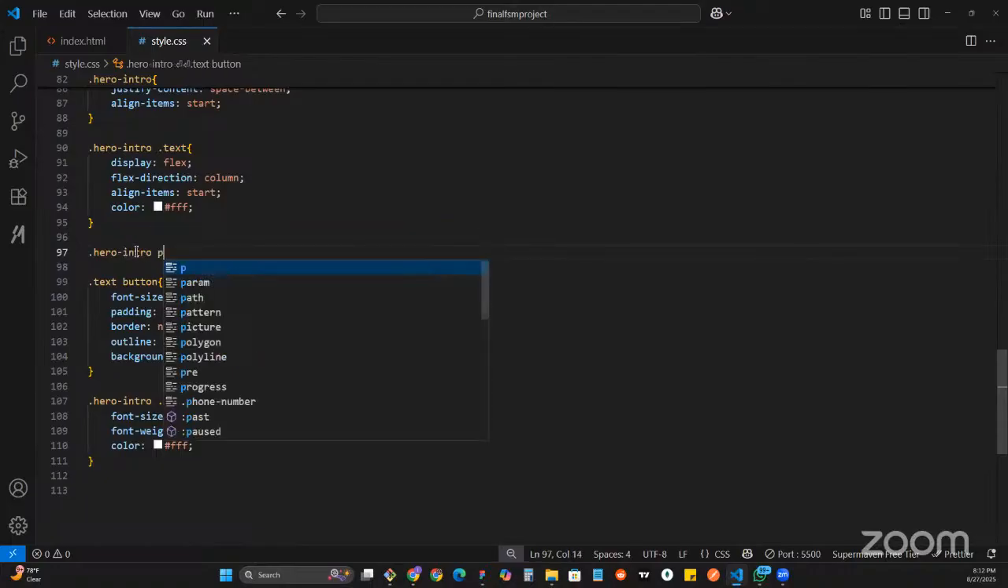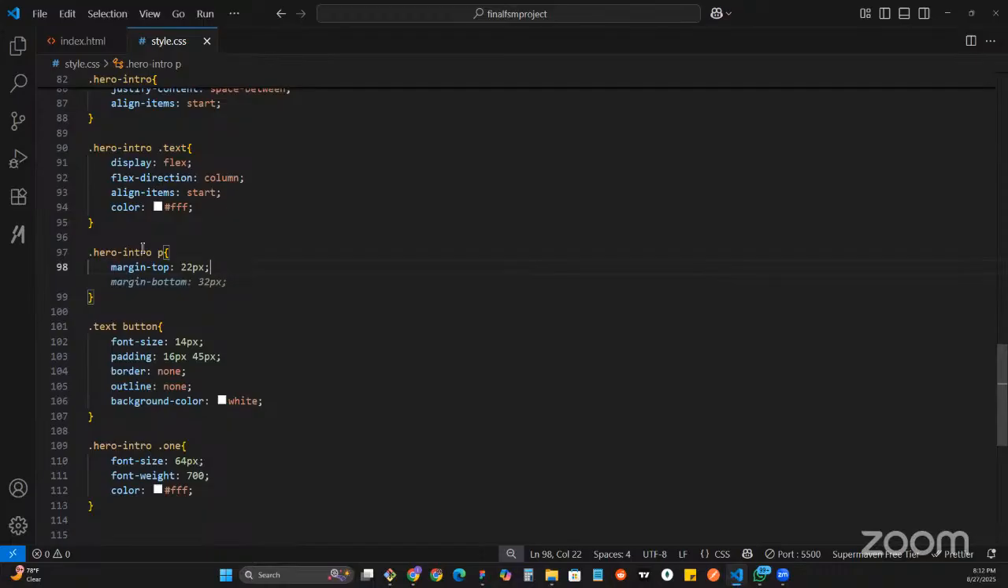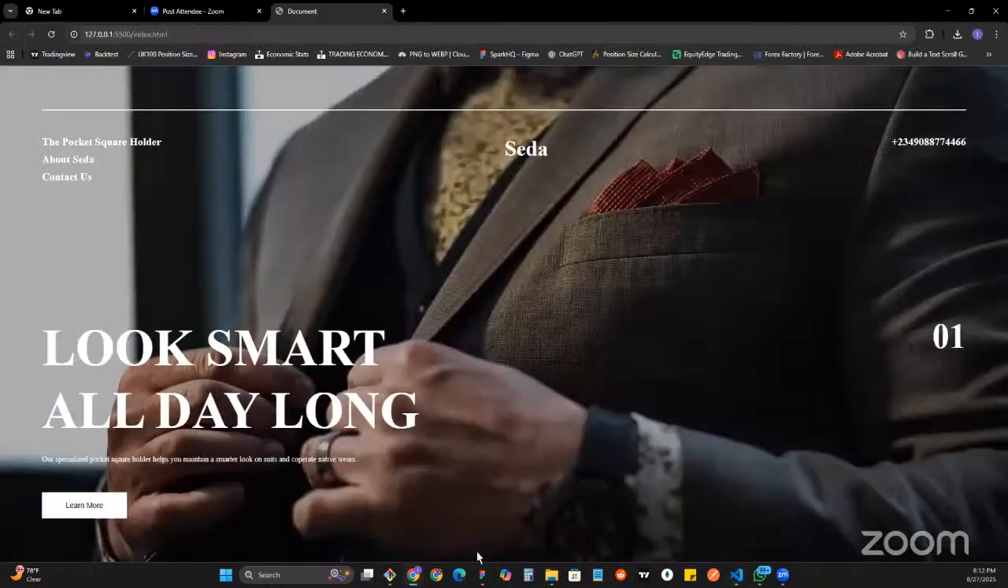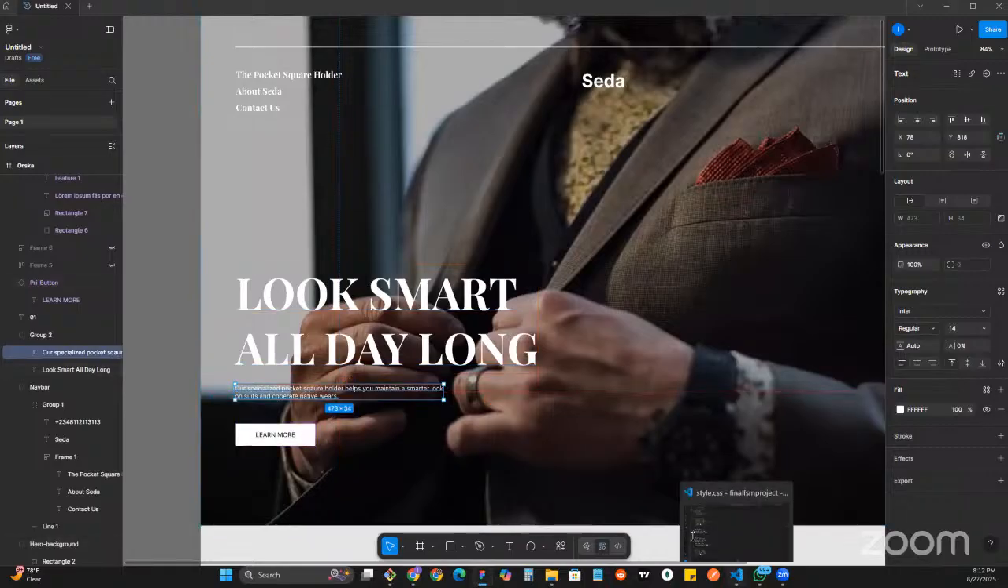Hero intro and then p. Let's say margin top to 22 pixels and then margin bottom to 52 pixels, or 50 pixels. Let's see if this added. Okay, it worked. So let us check 22, 52.